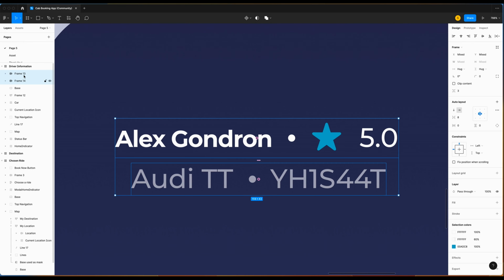Now we're going to select the two frame, add auto layout, spacing is 8, and click on center alignment. I'm going to place this at the center. Now we're going to create the avatar.